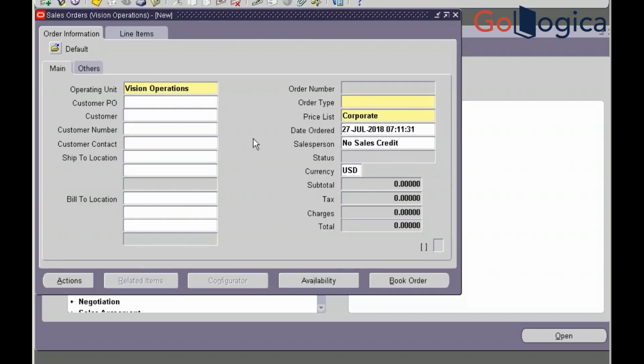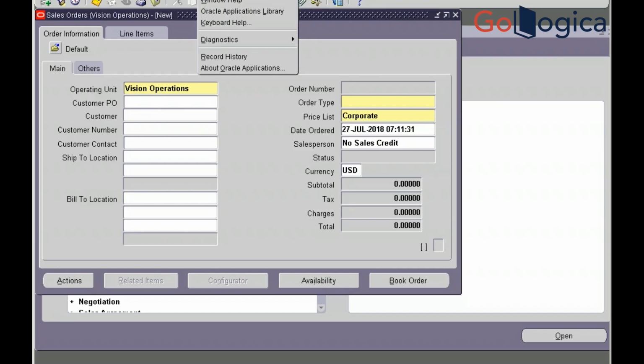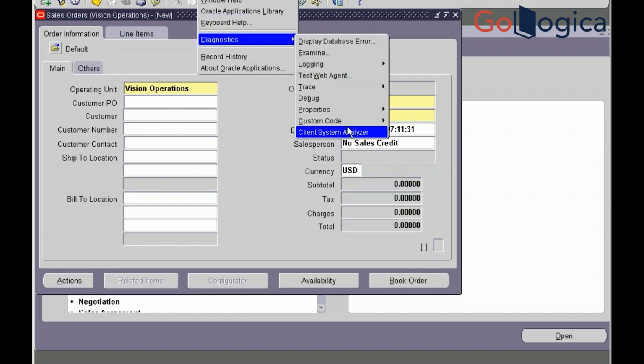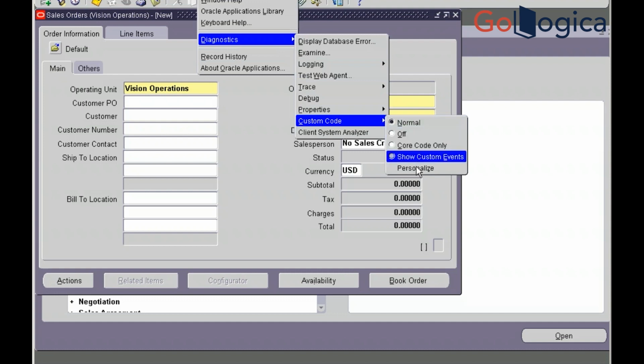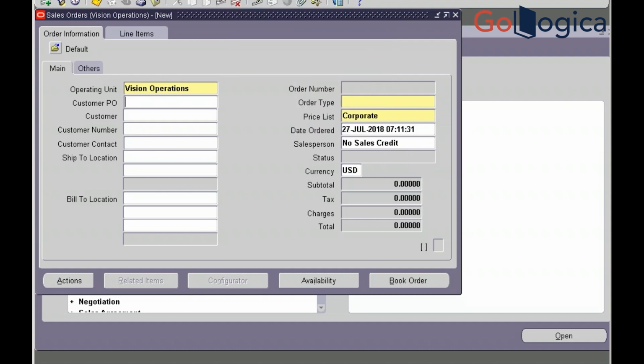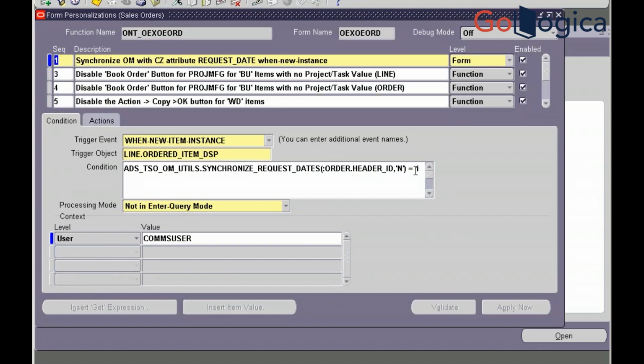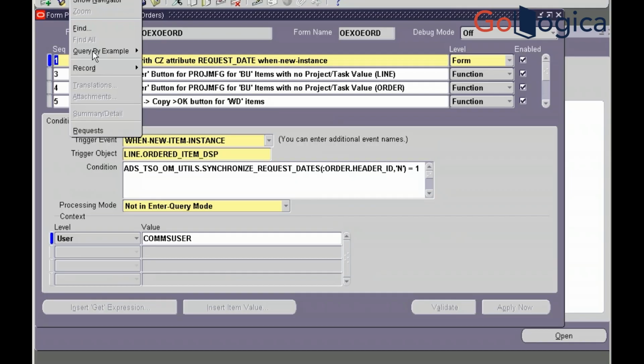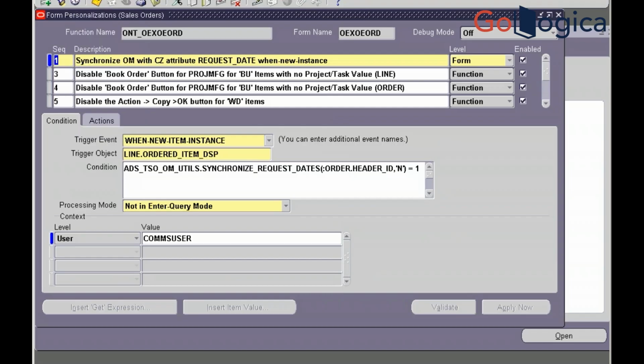No, let it be. Wait, Sachin. Padmini will help. Yes, Padmini, you can help now. I want to make it mandatory. Go to Help, go to form personalization and put that order dot cust number. Now personalize. Go to view record last.